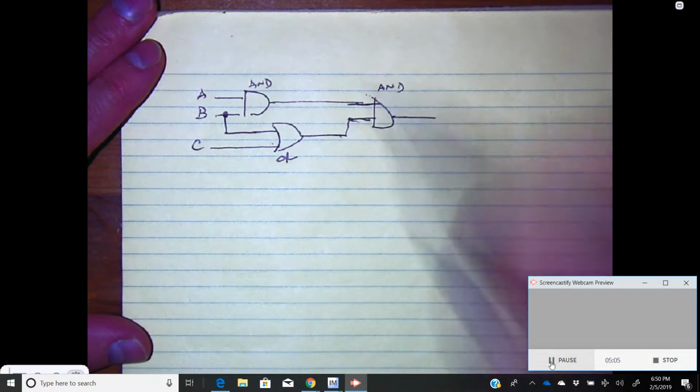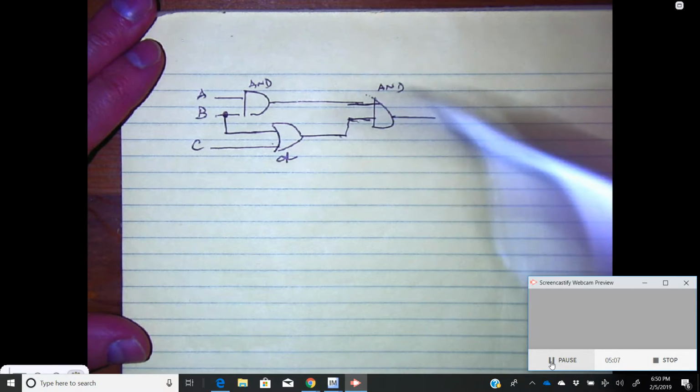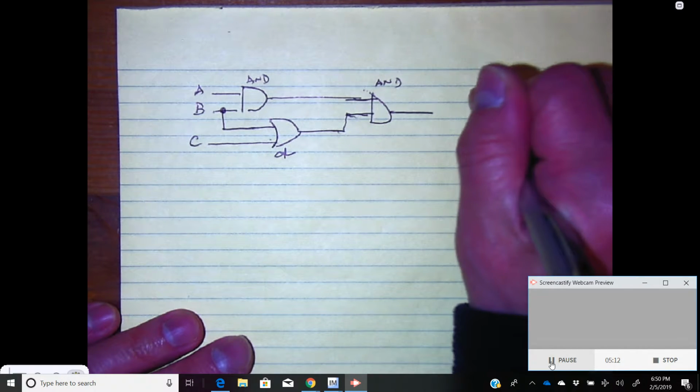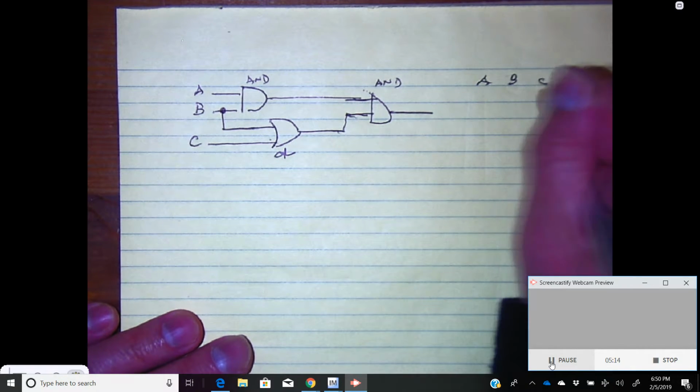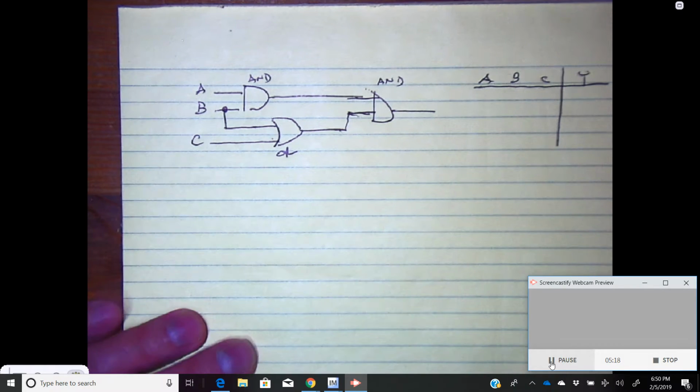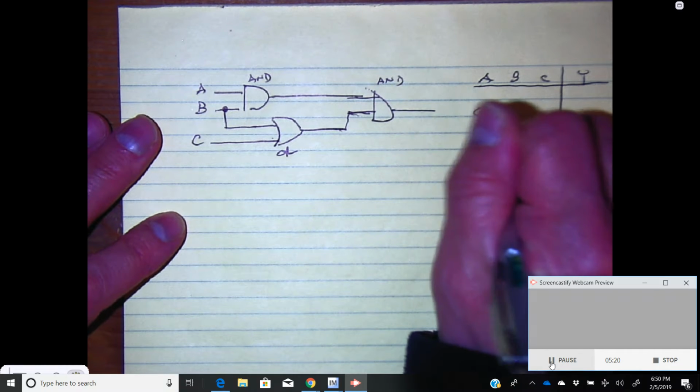What if we have 2 AND gates and an OR gate? Can we have that? Sure can. The truth table is going to be similar: A, B, C, and then we're going to have a Y output. In this case, we put all our combinations in.